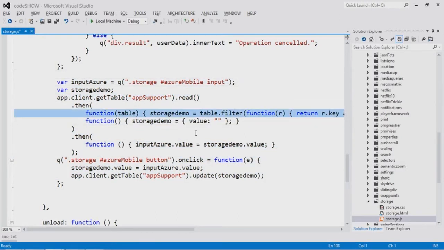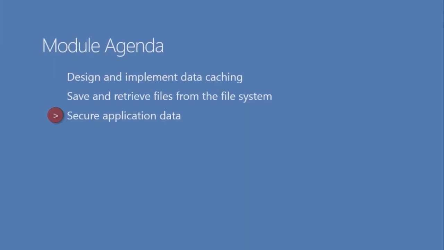This involves fetching the table, getting the table, reading it, and then adding the value in for that. But it's not exactly writing to the local file system, but you can certainly look at this code and see how we do that. So that covers the saving and retrieving of files, but now we want to look real quickly at the securing of application data.